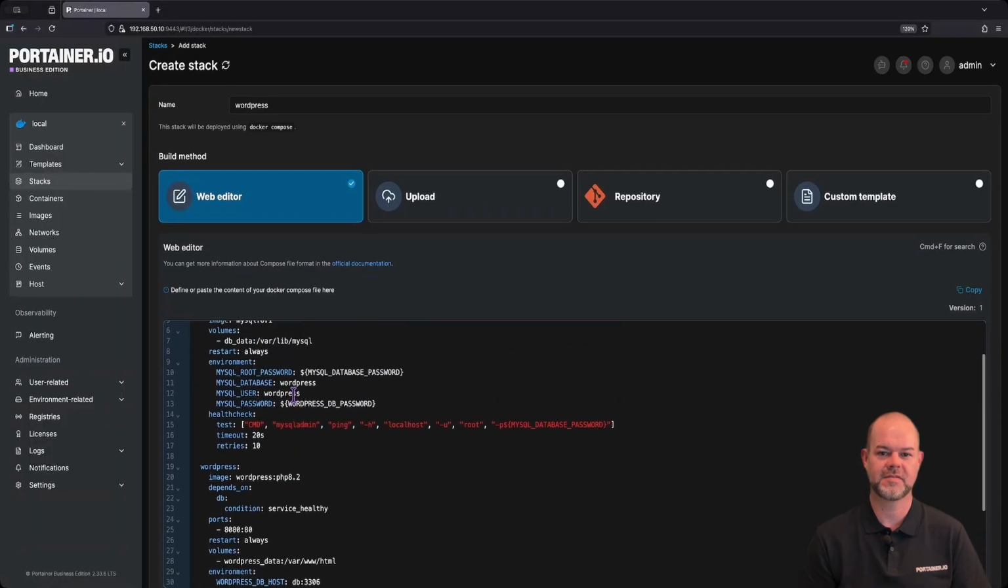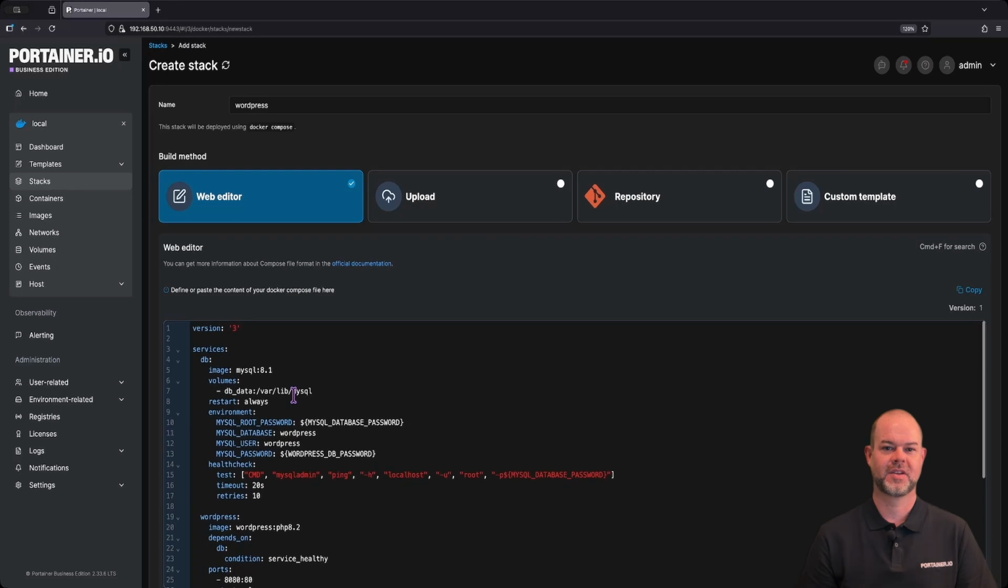Now let's talk about environment variables again. First thing to notice, in this compose file, I'm using environment variable placeholders like MySQL database password and WordPress DB password. You might be tempted to just hardcode your passwords directly in here. Don't do that. Hardcoding secrets in your compose file is a security risk, especially if you're committing this to version control. So how do we actually set these values?